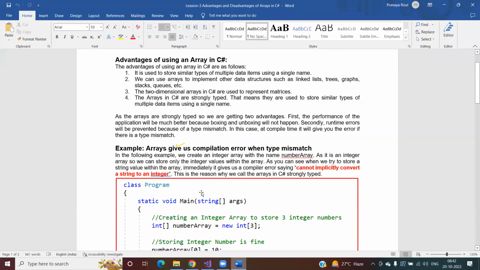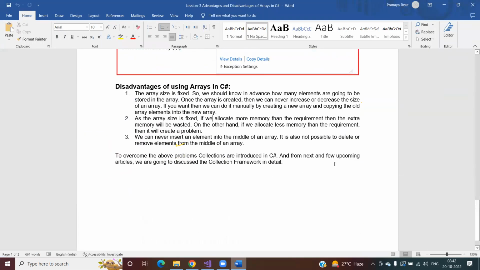So there are some limitations. What are the limitations? First, the array size is fixed. You cannot increase and decrease. If you are trying to store more elements, you will get an exception. If you are creating a bigger array and storing fewer elements, there will be memory wastage. And second, it is not possible to insert and delete elements from the middle of the array. How can we overcome this problem? We can overcome this problem by using the collection framework. And that is what we are going to discuss in our next session.